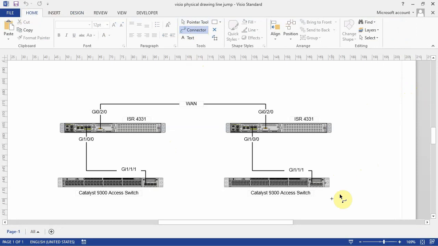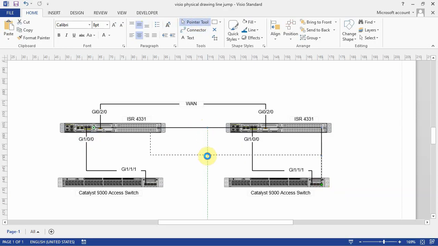Take connector. Say I had this port here over on the Catalyst 9300. I want to connect it over to this router here. That port there, for example. Go pointer tool. You notice that's the line jump, so you want that for readability.